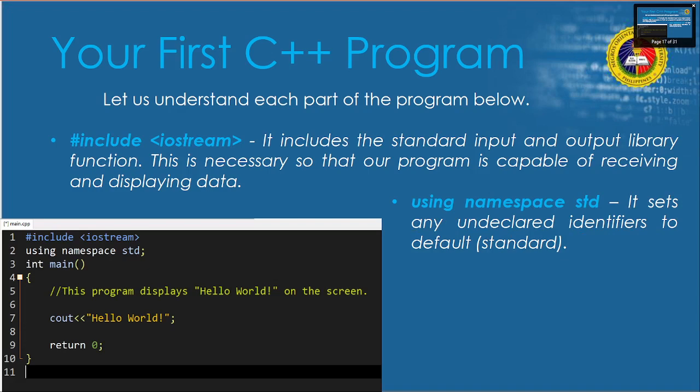We will talk more about identifiers in the future, but when we say identifiers, these are the terms, the words, the symbols that we're going to use in our program. It will be discussed in future lessons, but basically we are just declaring that all the identifiers will be standard. It may not make sense right now, but once we get through our future topics, we will learn what exactly that means. Every program must have include IOStream, and we should always use the using namespace standard. That way, all the code that we'll be using will be the standard code. It's just a declaration.